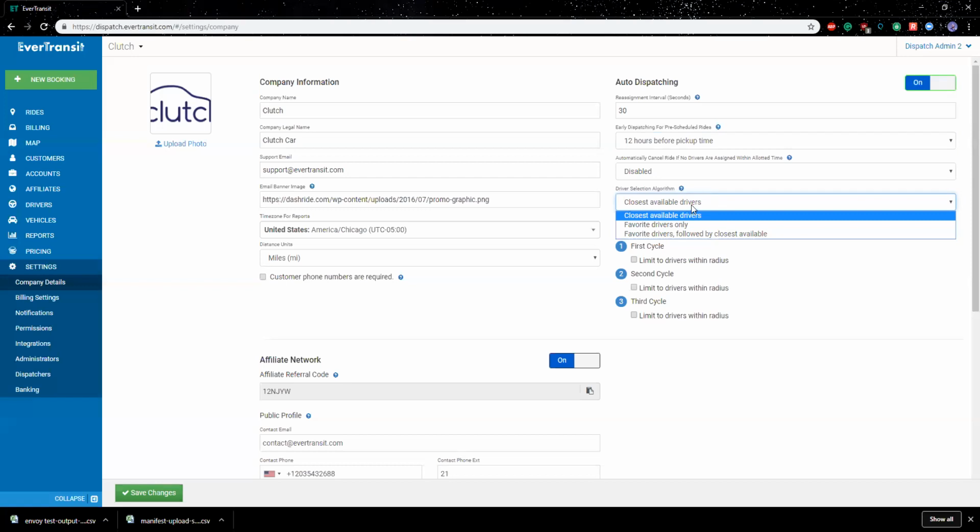Favorite drivers followed by closest available drivers. This means that the first drivers chosen for a ride will always be the customer's favorite drivers. Drivers will be chosen in the same order as they appear on the customer's profile. You can manage and rearrange this list on the customer's profile at any time. If the favorite drivers do not accept the ride, the system will then auto-dispatch based on the closest available driver.